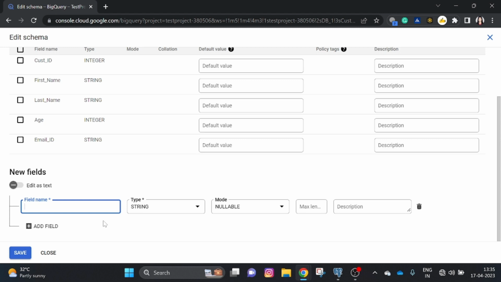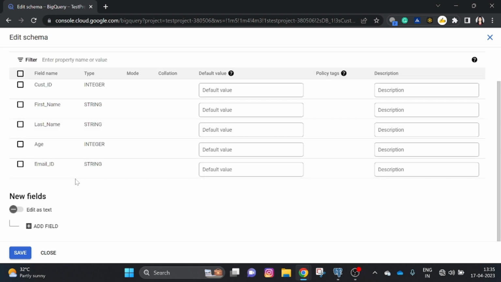Okay, if you don't want to add a new field but you want to make alterations here, the better thing is you have to go ahead and create a new table.